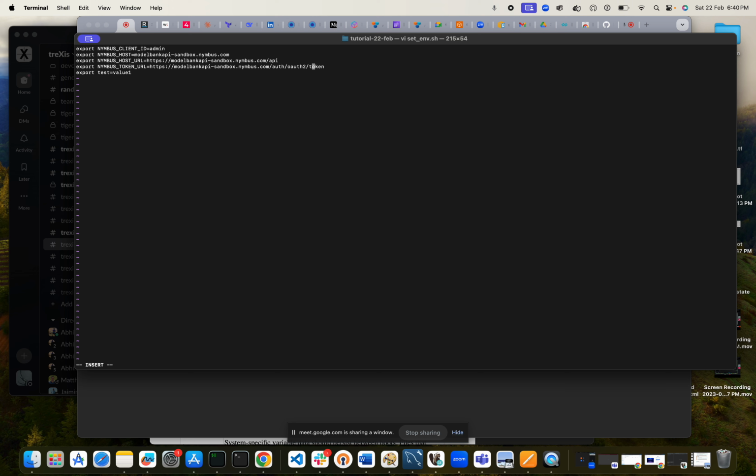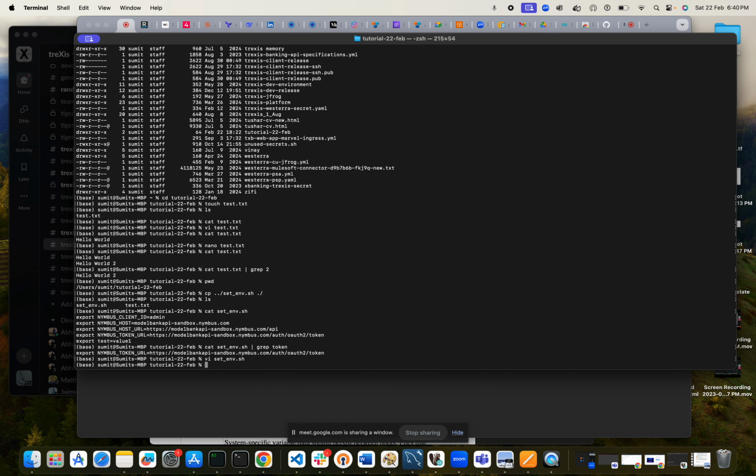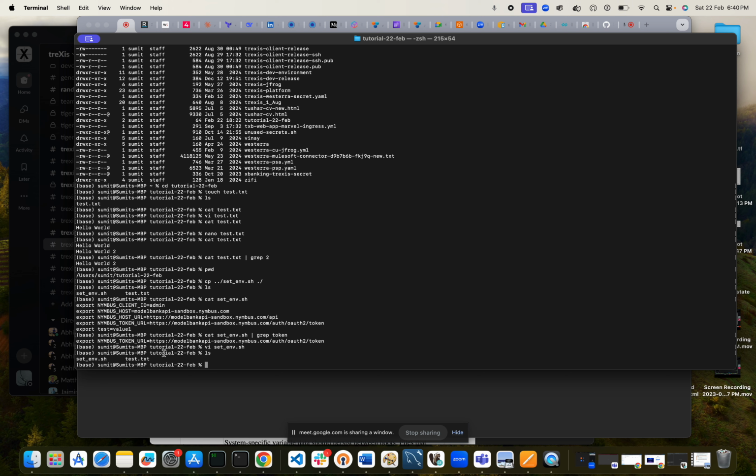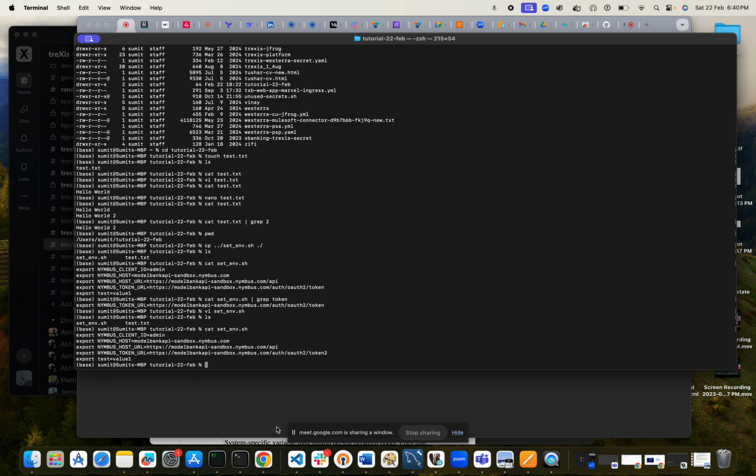I pressed i. I'm in insert mode. I'm at that word now. If I want, I can make it token2. Now what I have to do is press escape again to make it read-only. Now I have to press colon w q and an exclamation sign. Press enter. ls is for listing all the files, so these two files exist there. I do cat set env.sh. Earlier it was token, now it becomes token2.